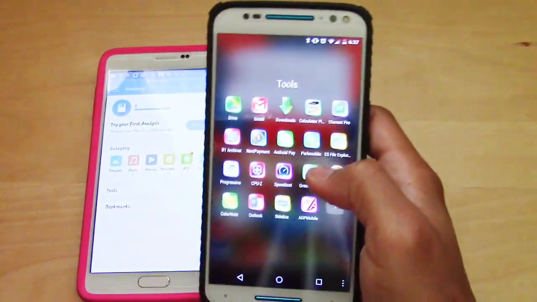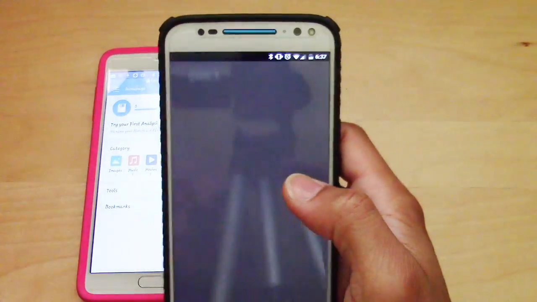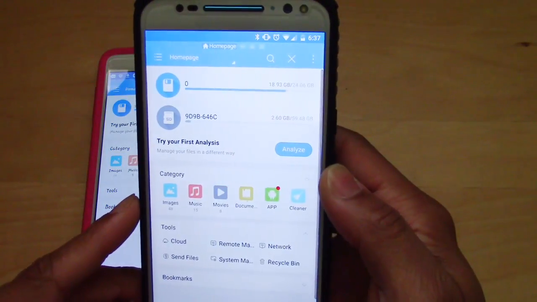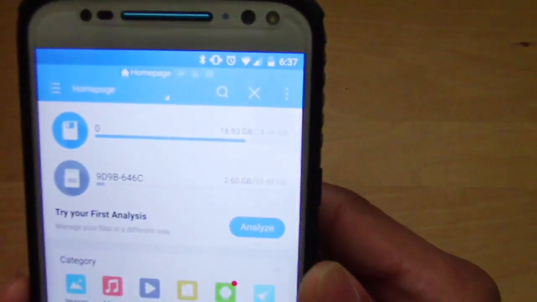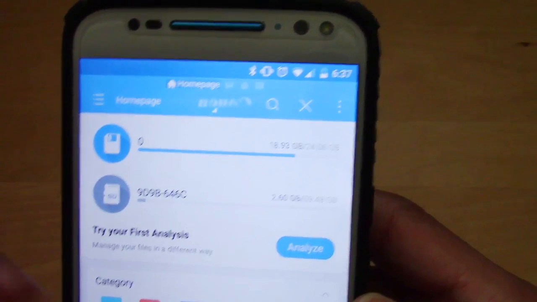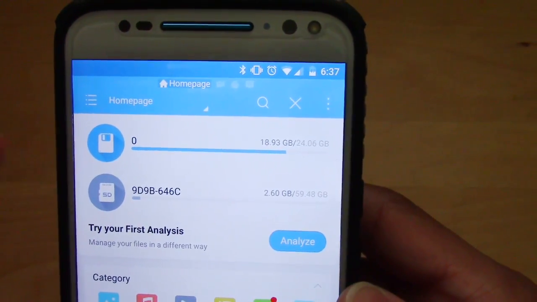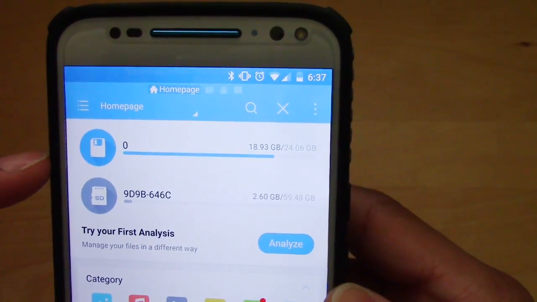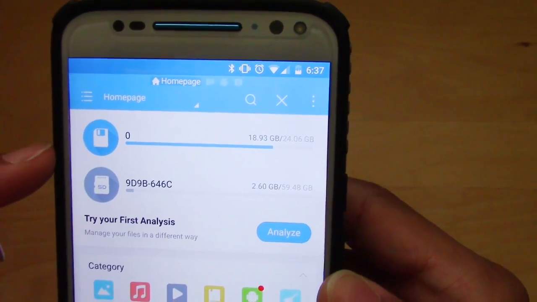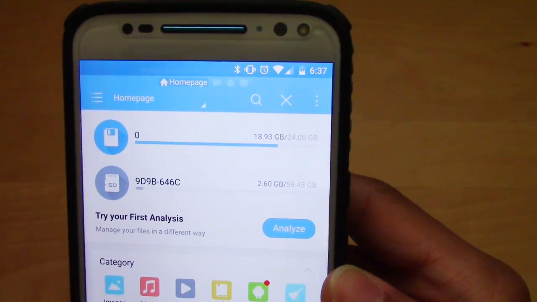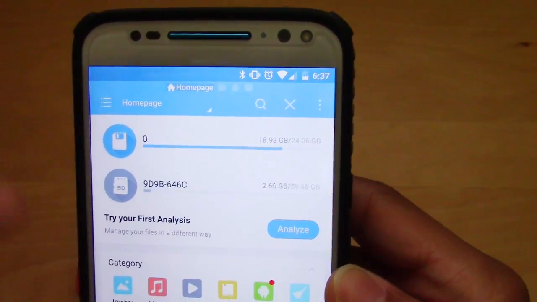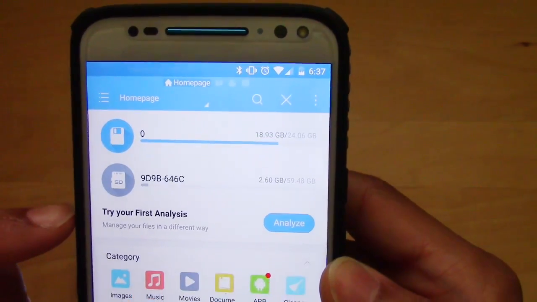That's why I like ES File Explorer. It'll give you a brief synopsis of what you currently have on your device. So right there you can see that my main storage is up top, which is always going to be my 0. I have 18.93 gigs used of my 24 or 32 that I have built into the phone, because I got the 32 gig variant of this phone.